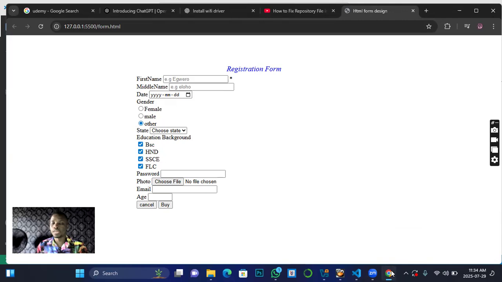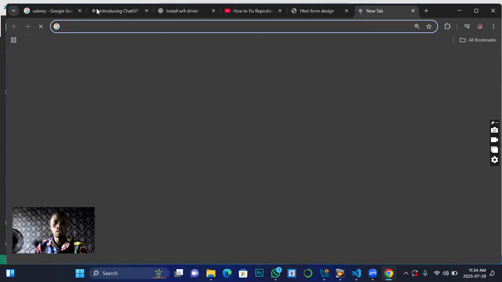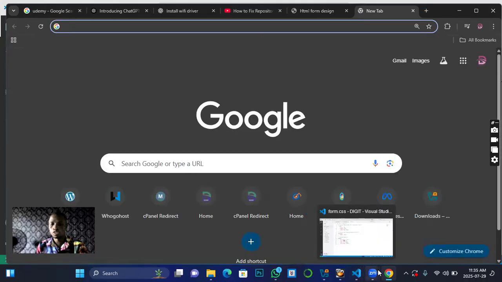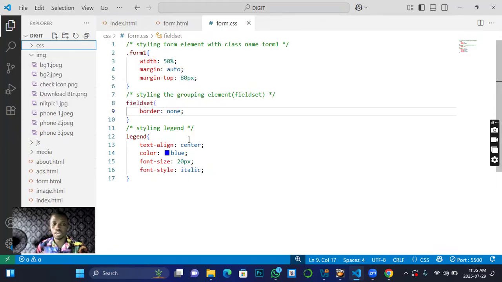Now let me bring the background. I don't know if I have a very good looking background. I have to go and download a better one. Because of time, let me see if I have good images here. Okay, we have even BG2. Okay, good. So let me quickly go ahead with it.